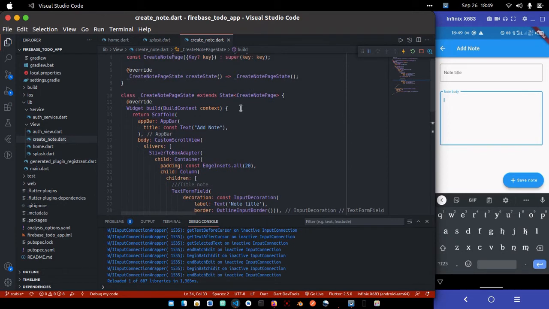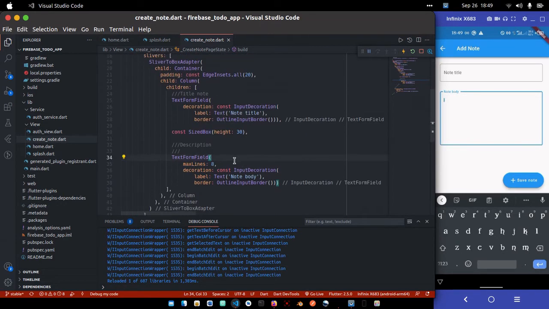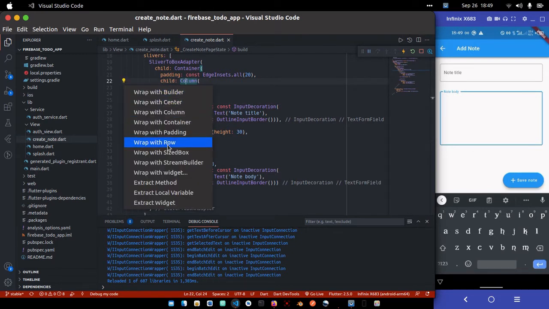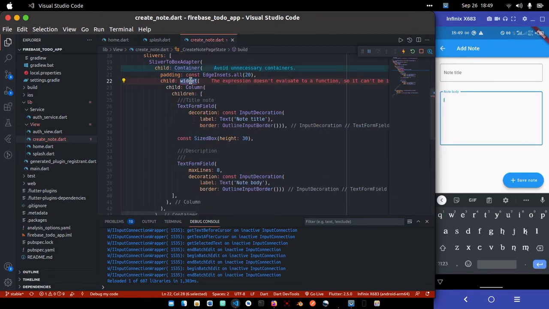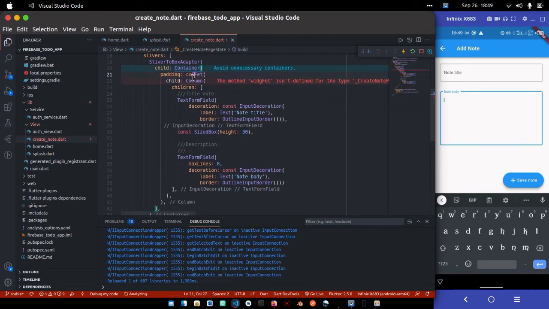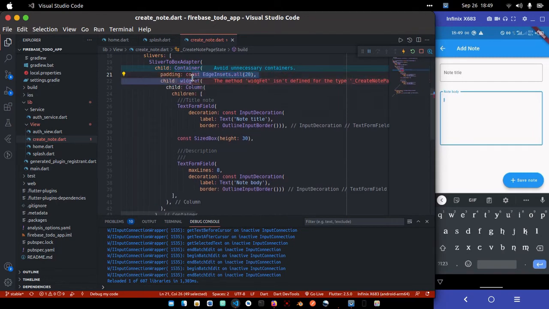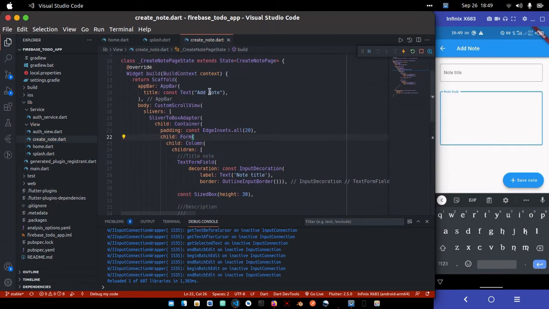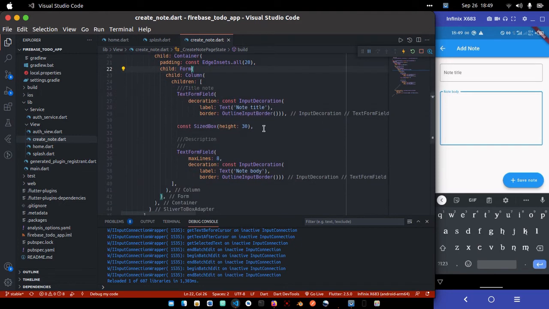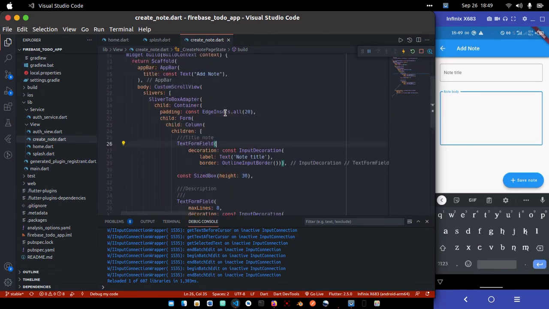So what I'm going to do next is create the 2 controllers that will help us retrieve this stuff. But before I do the controller, let me first wrap this stuff with a form. I'm more like setting a validator to it. So I'm going to wrap it with a widget, and that widget is going to be a form. Then this form requires a key, so I'm going to create the key and also the controllers for this text form field.